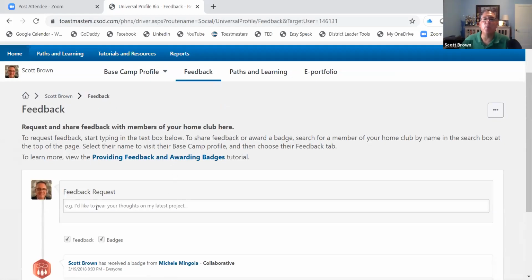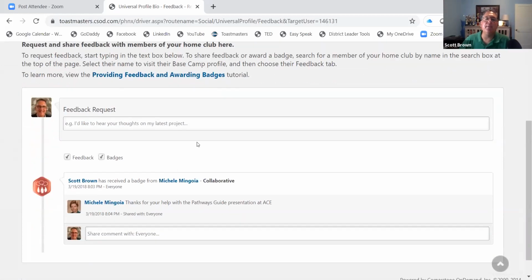Same with your badges. You can save those as well through this process. But the saving part is managed by the member themselves. So we can send feedback to somebody, but we can't make them save it, nor can we retrieve it. We'll have a history of what we sent, but we won't have a history of what anybody else sent, though.